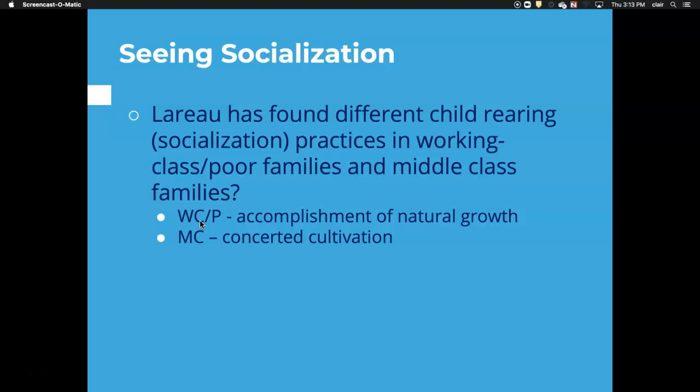In contrast, middle class families engage in concerted cultivation. And here, parents feel that they need to actively control and shape the experiences that their children have in order so they can be successful in life. So you've heard the notion of a helicopter parent, some parent who oversees everything that a child does and provides feedback and guidance and selects which activities a kid is going to do. That is more in line with this understanding of concerted cultivation.